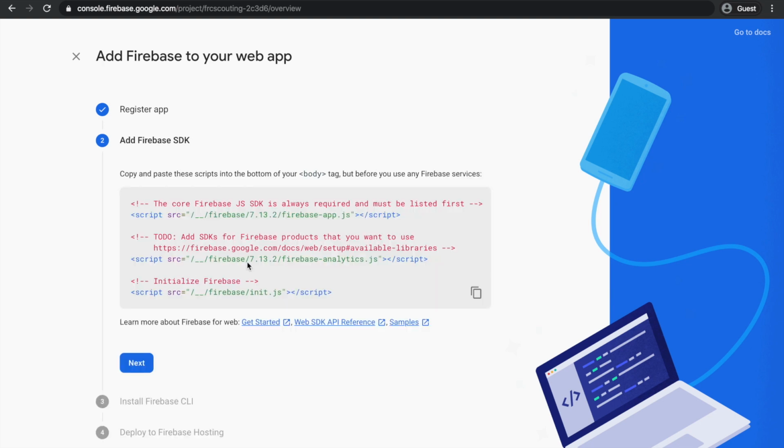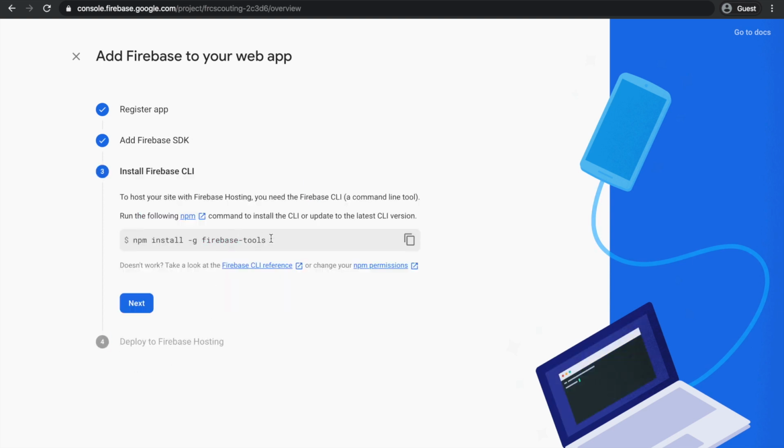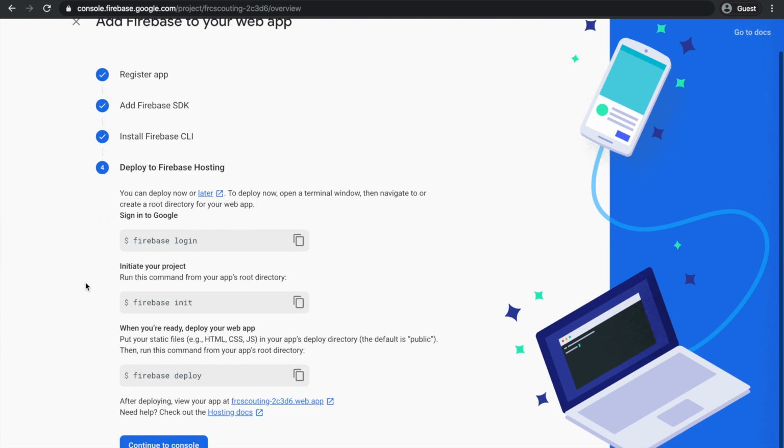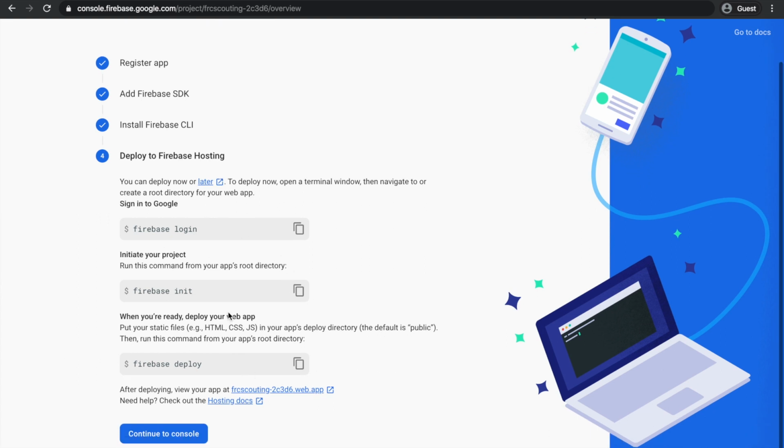The code shown here is already in the template for the Scouting app, but it may need to be updated as the years progress. This command line tool we will use later in the tutorial. I'll explain how to use these commands later in the video.